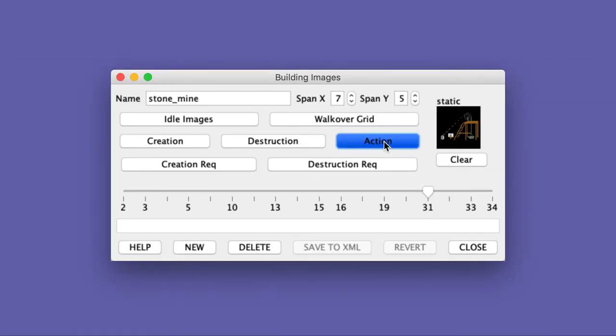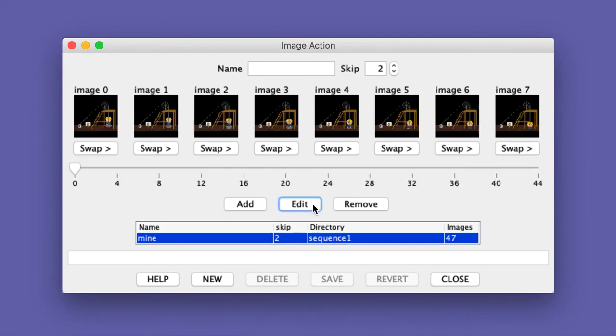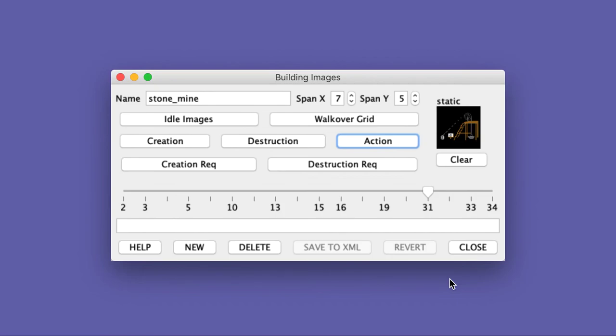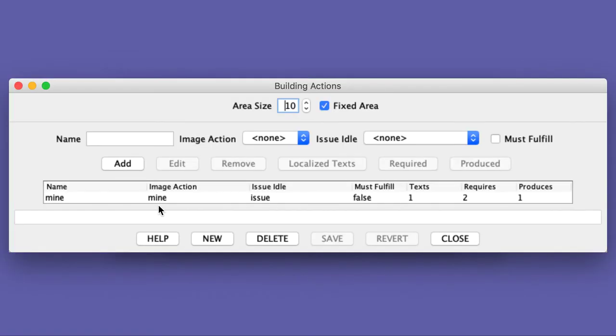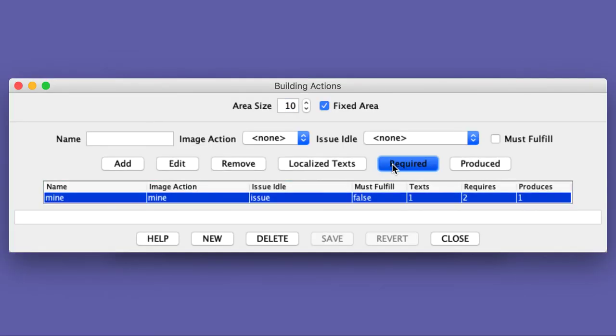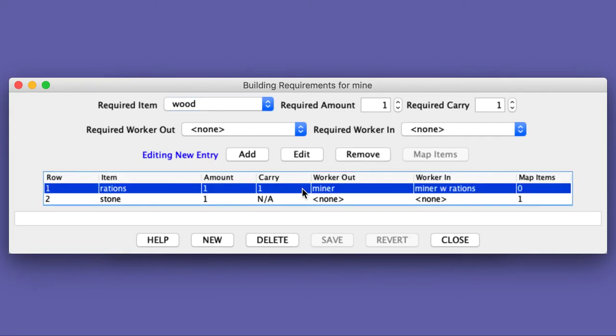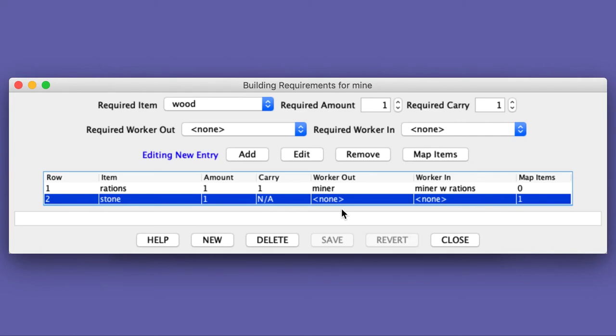The mine has a build and action set. This shows the miner descending into the mine, just like working at the building that we have seen previously. Let's take a look at the mine's requirements. First, it needs a ration pack that it gets from the warehouse, but it also needs 1 stone. This is taken from the stone resource.